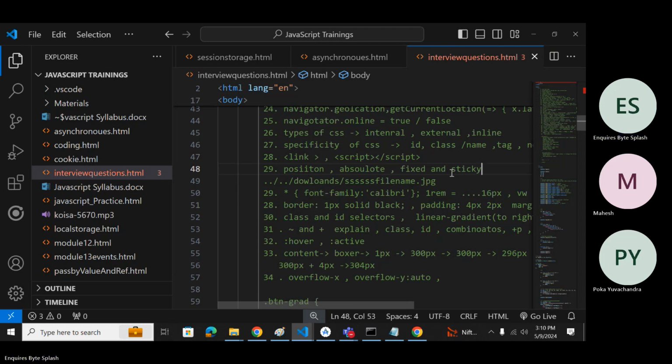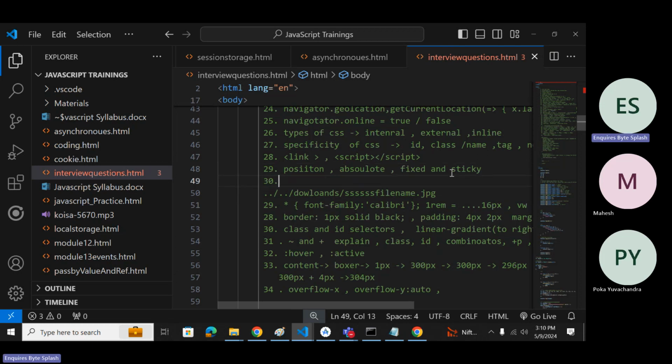And what is the difference between position static and relative? Both are the same, but overlapping each other is not allowed in static; z-index will not work. What is the use of z-index? If you want to overlap one element on another, you use z-index. For example, pop-ups that come up use z-index. If you put z-index 0 for that, it will be mixed up, right?